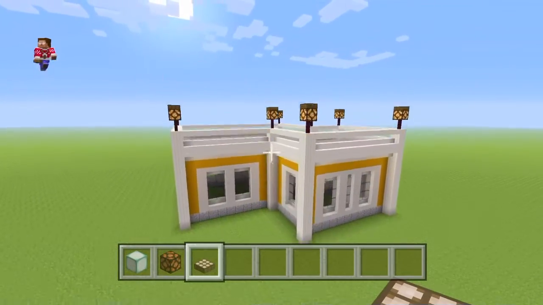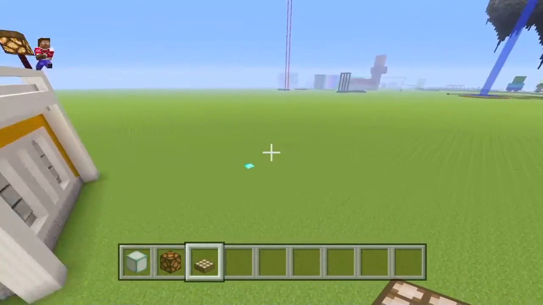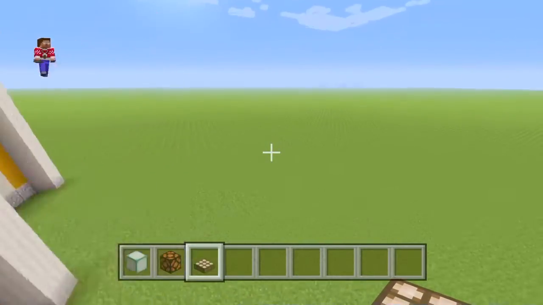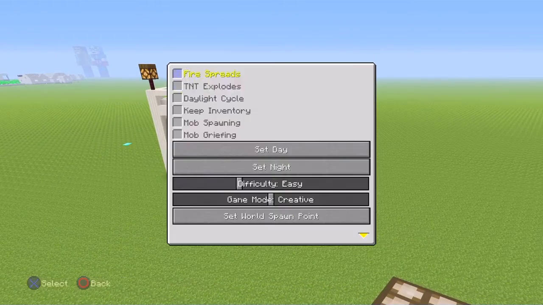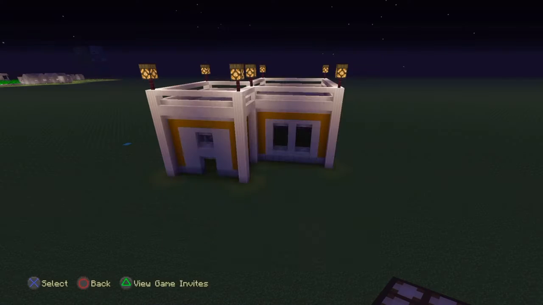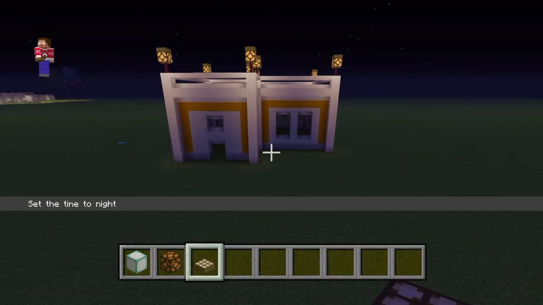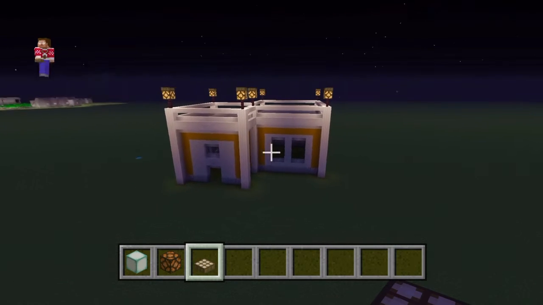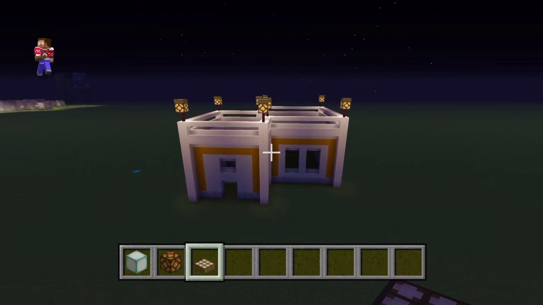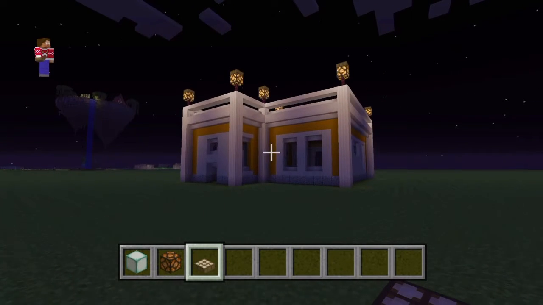So now, let's turn it to nighttime, and where's the front of the house? It's over here, I believe. Yep. So let's turn it to nighttime and see how it looks. That looks pretty good. I think the rest of the house needs to be lit up fairly well. I don't really want to use torches because torches kind of look weird on a modern house. So, I'm not sure. I think that's kind of too excessive. I think that looks kind of weird.